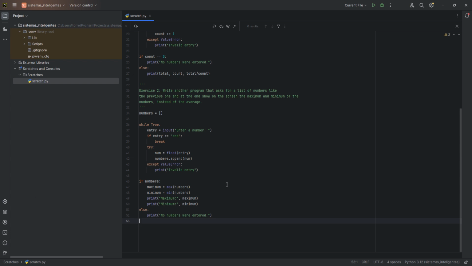After the loop finishes, either because the user enters AND or the program detects an error, it checks whether the numbers list is not empty. If it is not empty, it calculates the maximum and minimum values using the max and min functions on the list, and then prints those values. If the list is empty, it prints no numbers were entered, as I previously explained. Now I'm going to run the program.